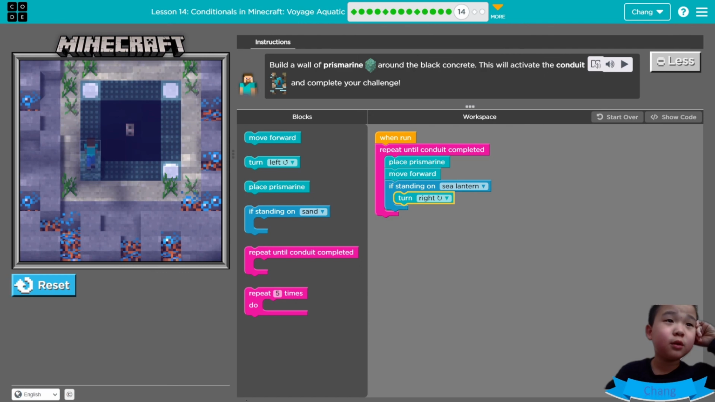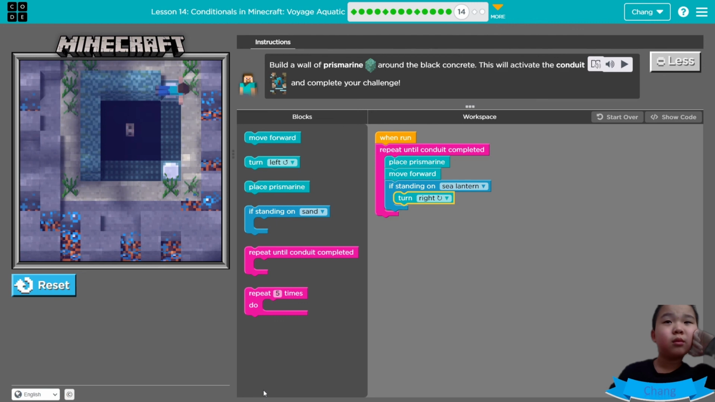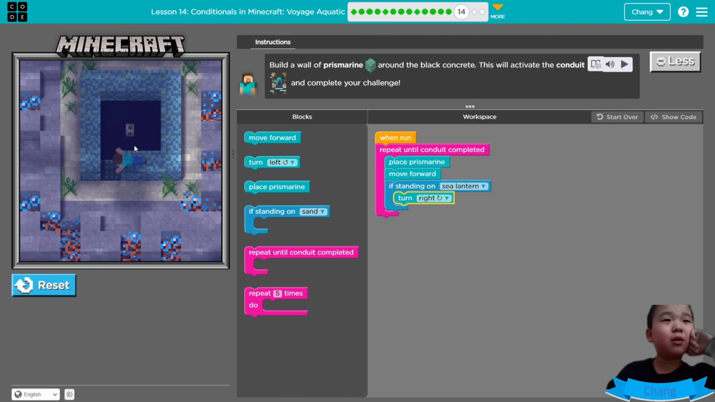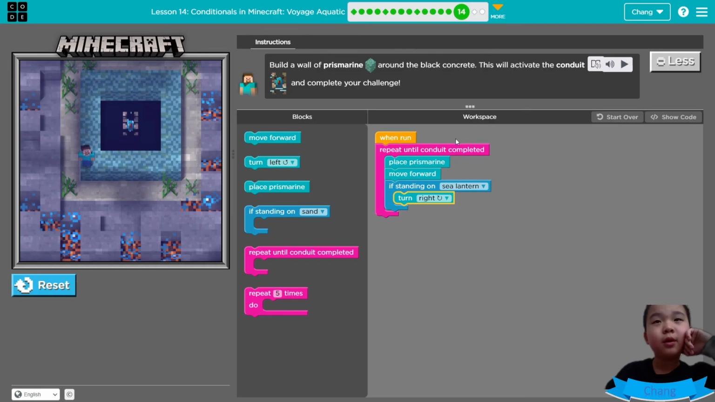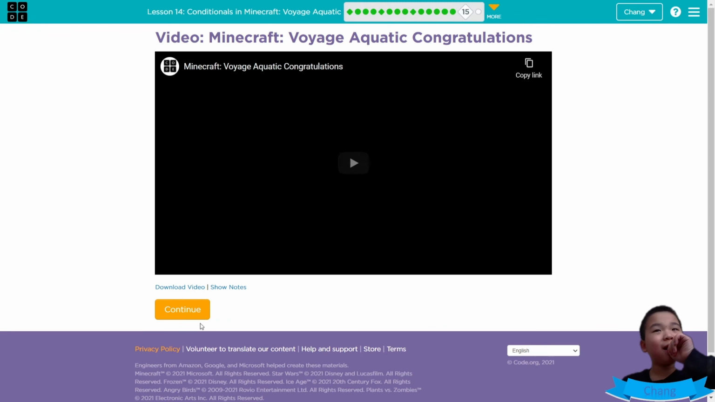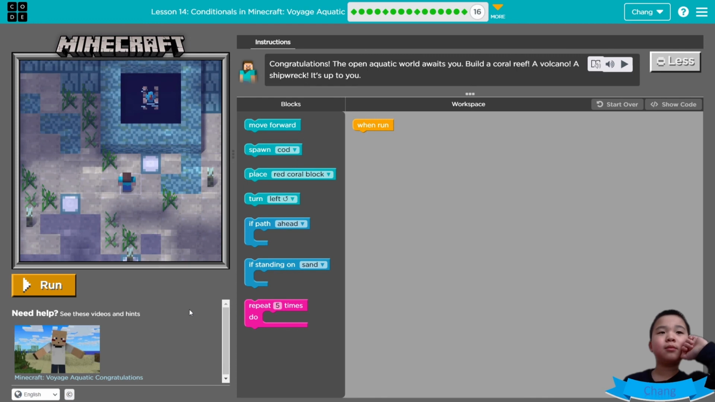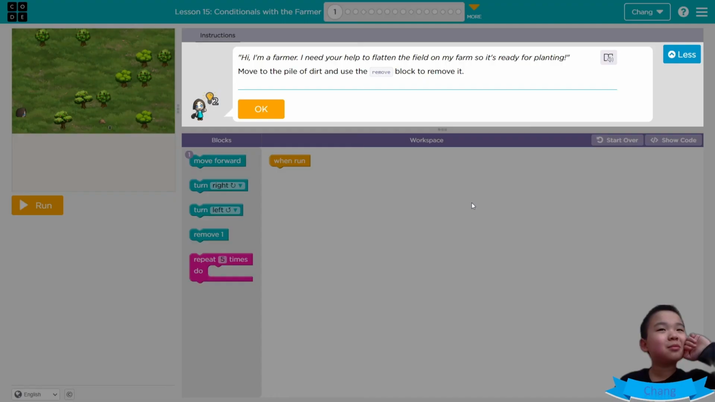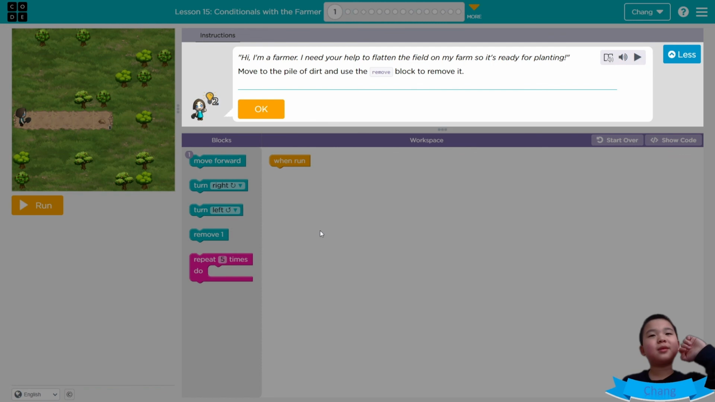Hang on. It's not black concrete. It's dark prismarine. What do you mean black concrete? Oh, that's the black concrete. Now what do you do? Next one? There we are. Okay. Bye bye.